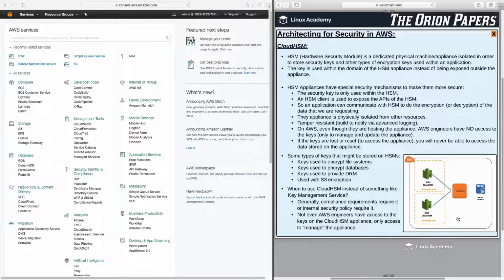Well, generally, it could be that compliance requirements require it, meaning the use of HSM, or internal security policy require it. So obviously, when architecting an application, it is extremely important to understand the requirements of either the government that you may be working for or the organization that you're working for, and they may require this type of security for keys. And again, not even AWS engineers have access to the keys on the Cloud HSM appliance. They can only access to manage the appliance, meaning to apply updates to the appliance. And the actual HSM client itself is just an AMI that we can set up on an EC2 instance.